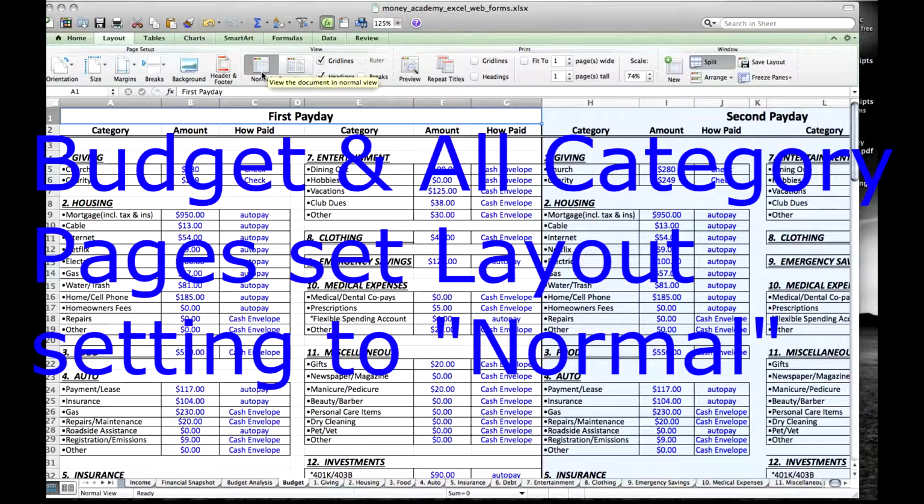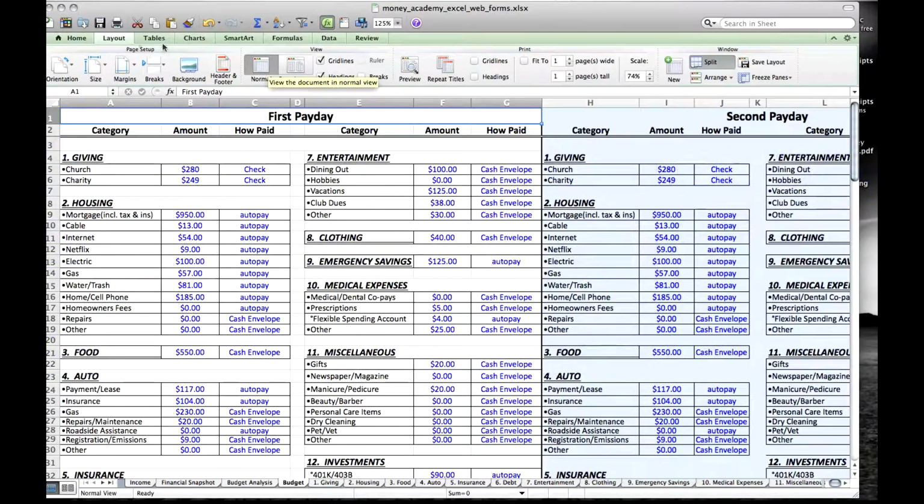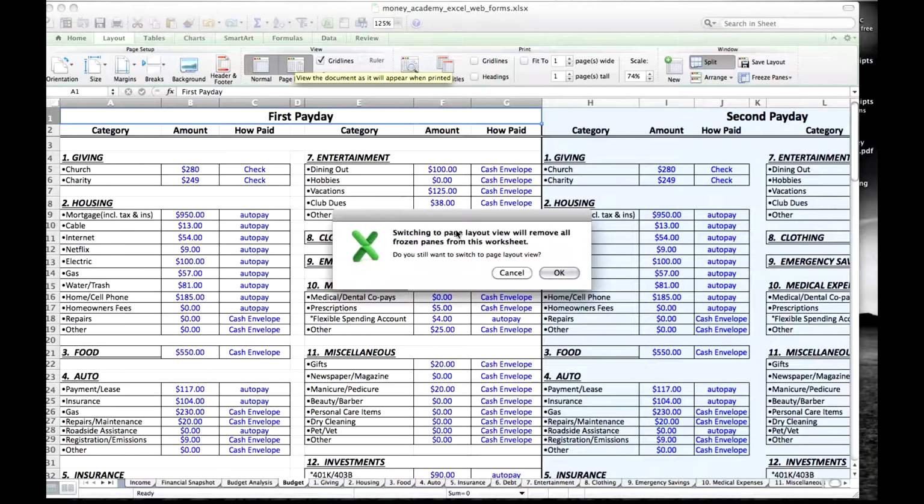On the Mac, you will find this under Layout and then the normal setting. On the PC, you will find it under the View tab at the top, and then you can go either between page layout or normal view setting. And once again, we need this to remain on normal view. The reason being, if you were to try to go to page layout, here's the message that you would get.